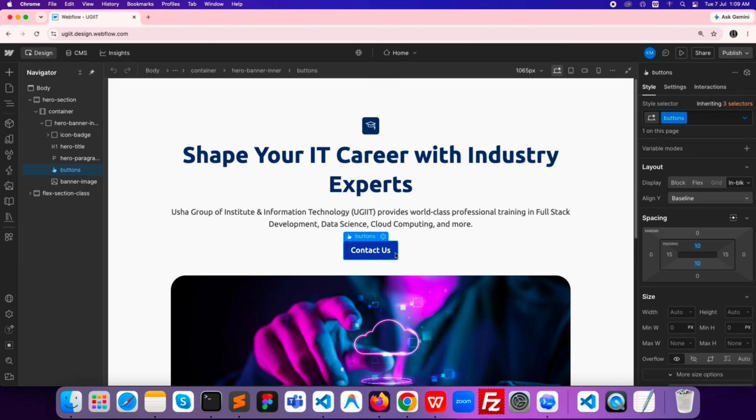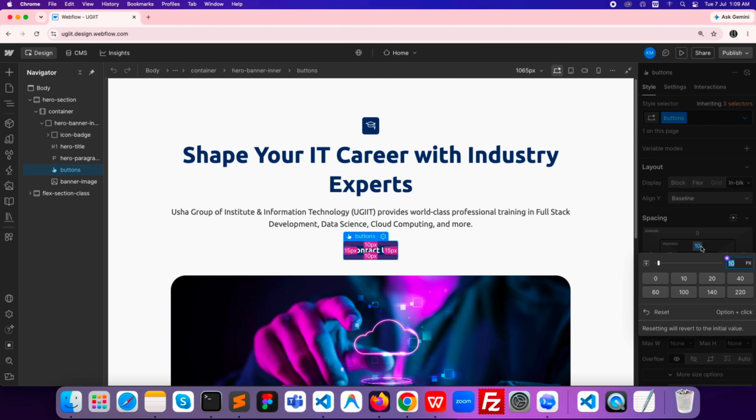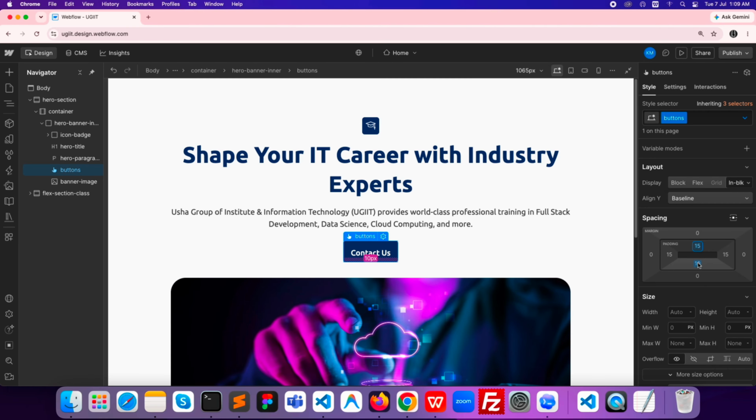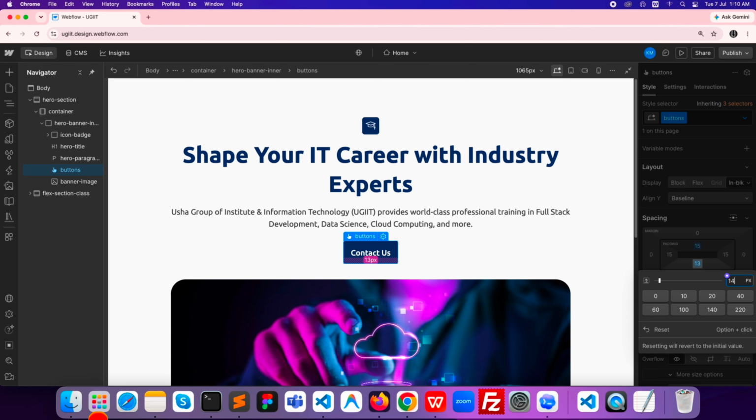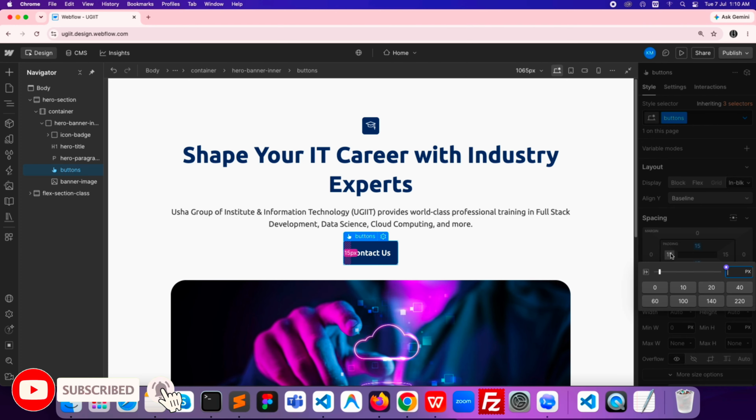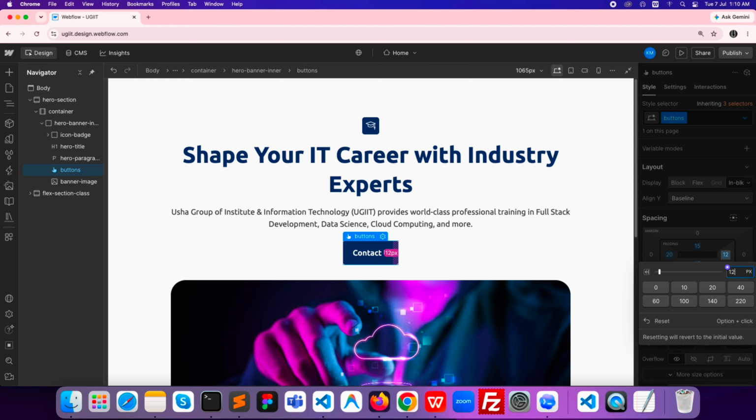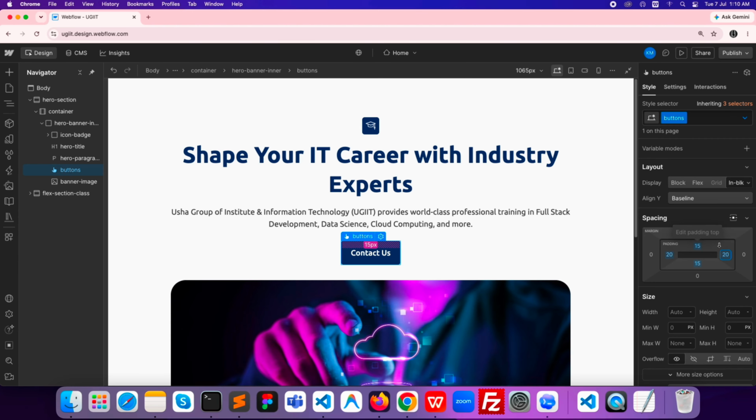So this button, I have increased the button. This is the top padding and this is the bottom padding and this is the left padding and this is the right padding. So notice how the button becomes larger while the text stays comfortably inside. So padding makes an element feel more spacious.